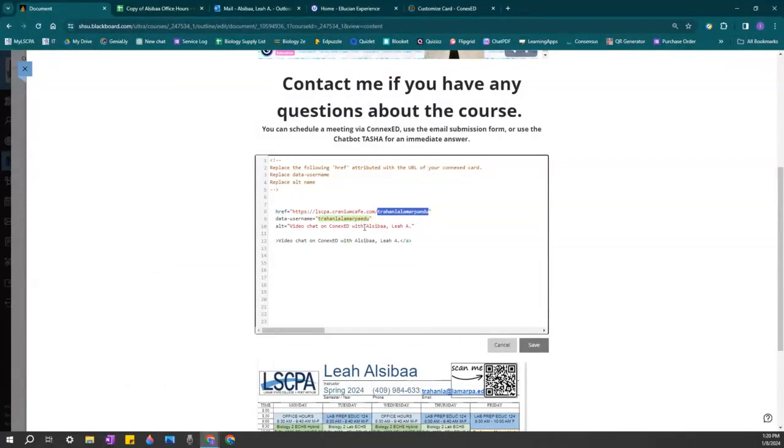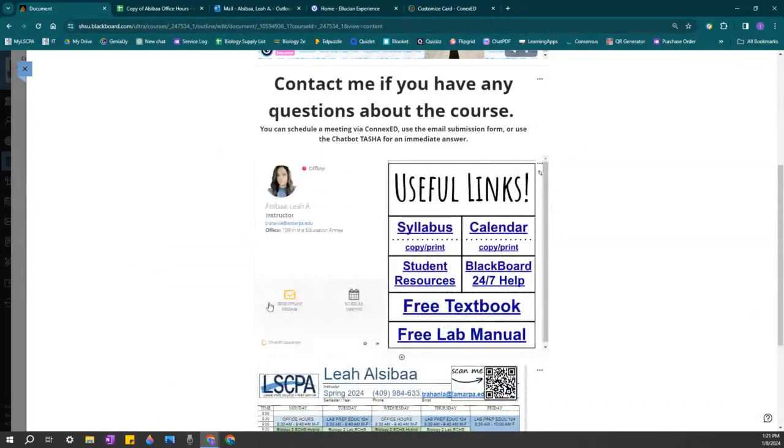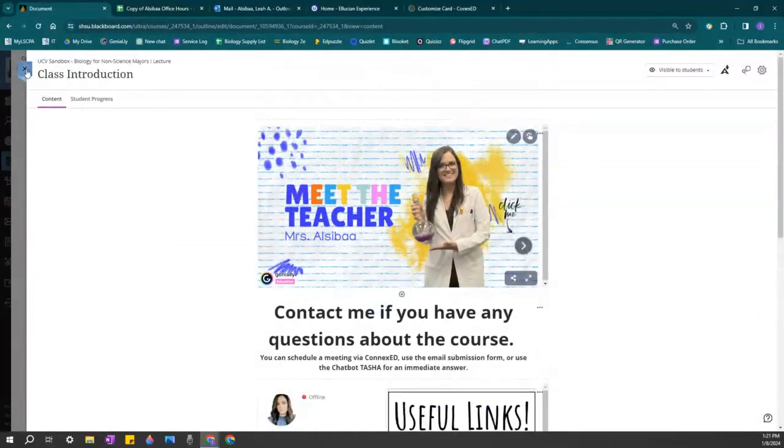I also like to change the names so that students don't get confused about who they're communicating with, but these don't actually change the data that students see in the homepage. It just changes some of the background information. So you can change those as well. And that way, your ConnexEd card will be visible to all the students. The rest of this information should remain unchanged.